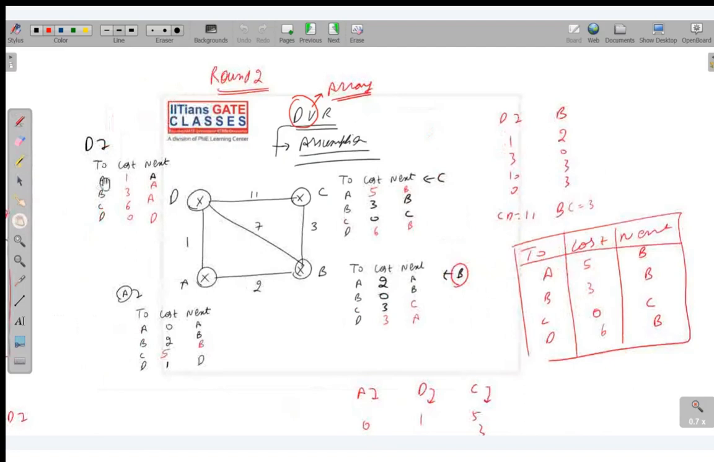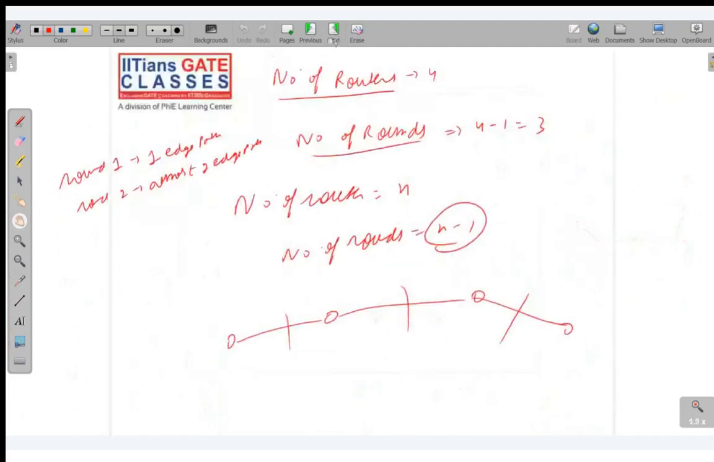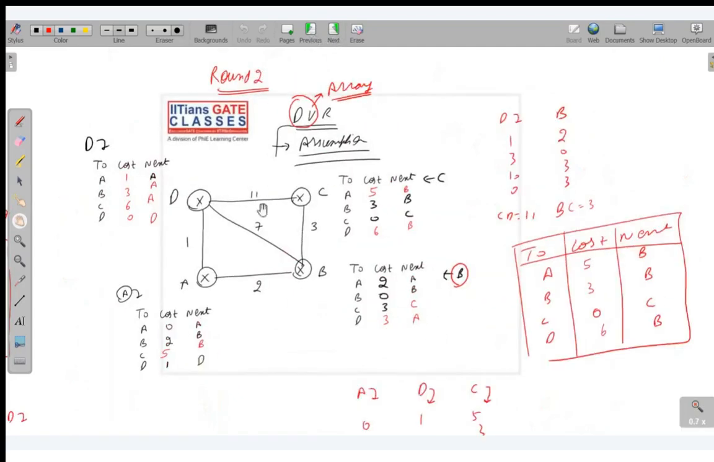For D, the A cost is 1. So you have taken a one length path. And sometimes we have taken a two length path also. So for example, D to C, you can check this out. D to C cost is coming to be 6 via A. No, actually it should be in round 3, because you are taking 3 edges, right? I have told you we have done small mistakes here. So you can check that out. For round 2, the answer will be 10.